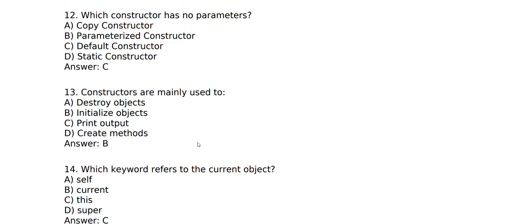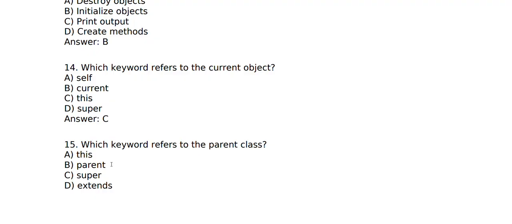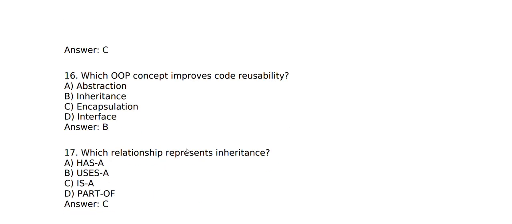So which keyword refers to the current object? This is this. This is the keyword that is used for referring to the current object, and which refers to the parent class? This is nothing but super, because this is referring to the current object. There is no parent keyword at all. Extends is for inheriting a class, and super is for referring to the parent class. Which OOPS concept improves code reusability? This is inheritance.